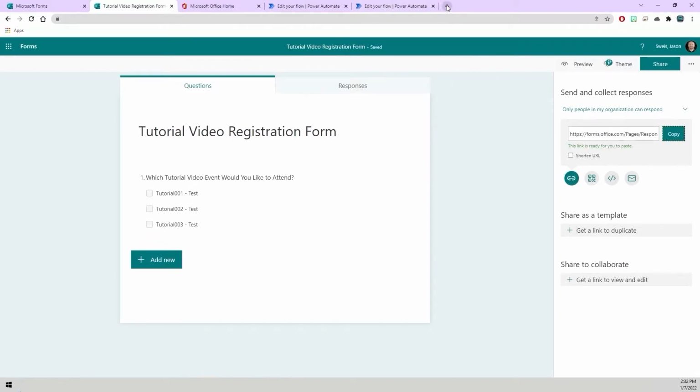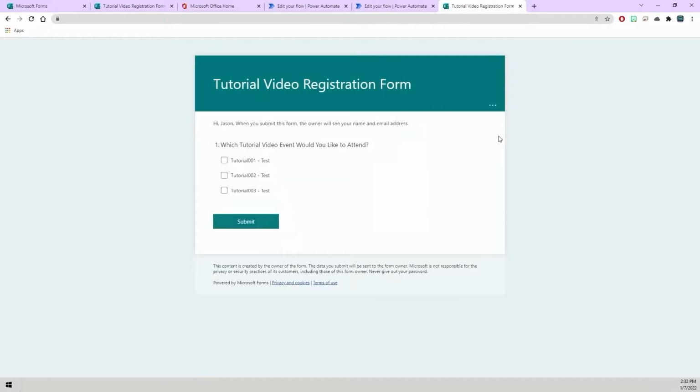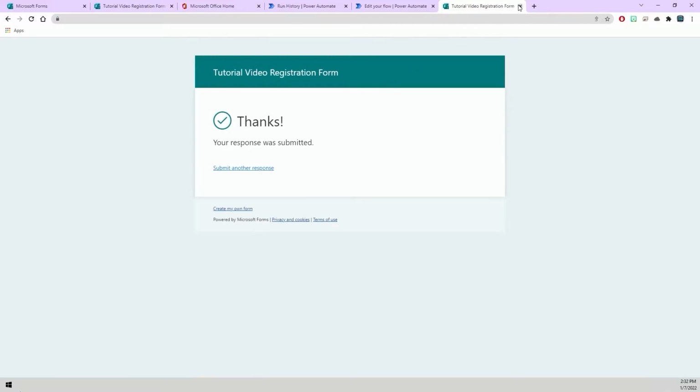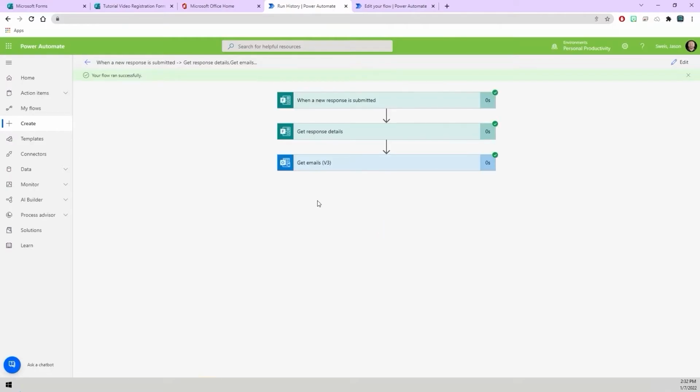I'm going to go to a new tab. I'm going to paste the form. And now, like I'm just a normal responder, I'm going to fill this out. I'm going to go ahead and click on all three of these, hit submit, and I can now X out of this and go back to my test run. So now it's going to test the flow and everything tested successfully.